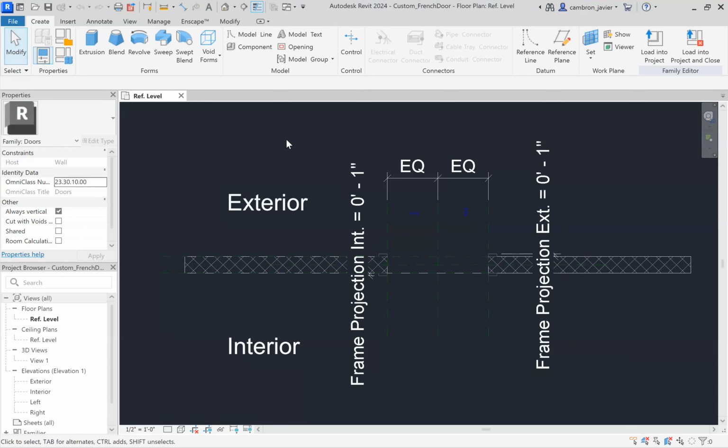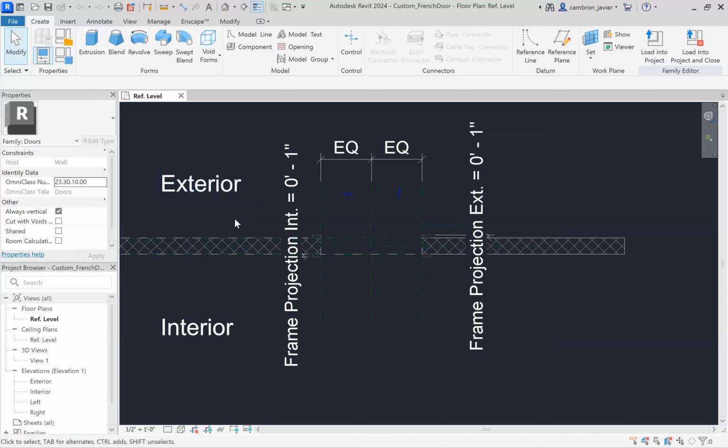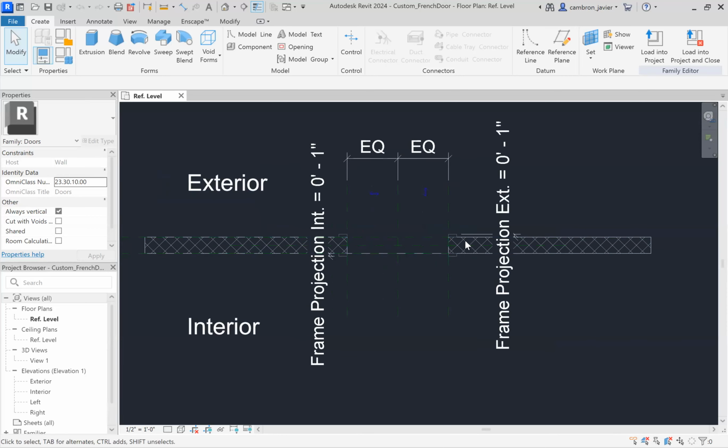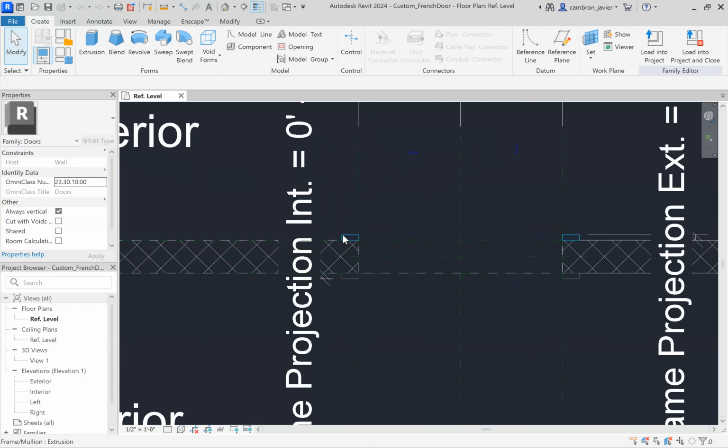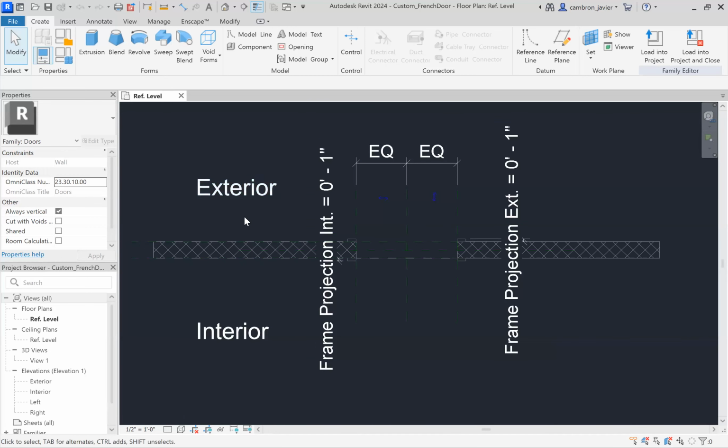Okay, so right off the bat, we see it's very different than our furniture template, right? Here we see we have walls. We already actually have the frame projection. And then we have a note here that says exterior and interior. That's going to be really important so that we understand where the door is being placed.